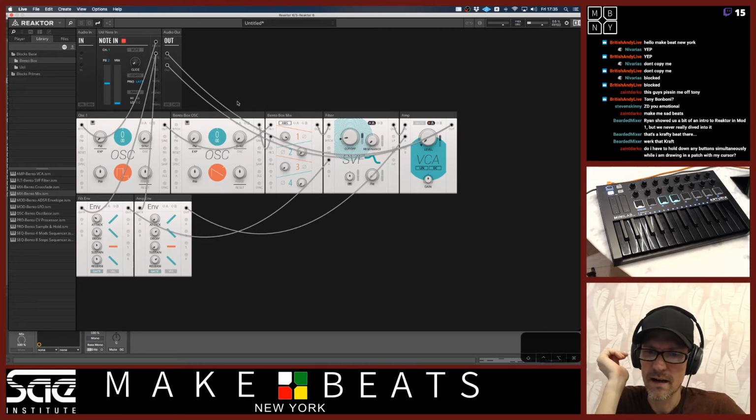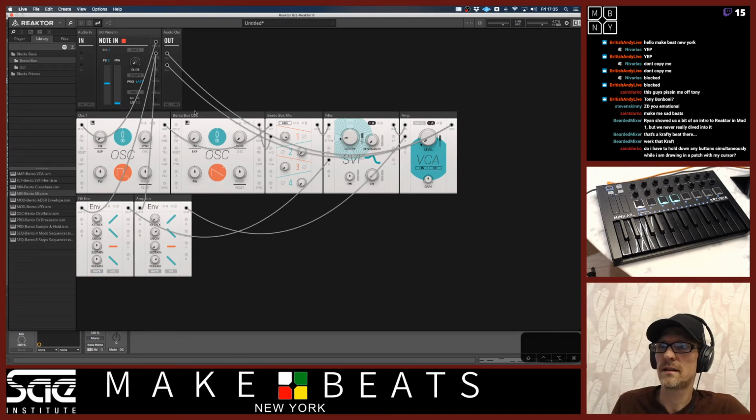Do you have to hold down any buttons simultaneously while you're drawing in a patch with your cursor? You mean dragging the cables around? Is that what you're talking about? If so, the answer is no. You don't have to hold down any buttons. I'm just clicking and dragging.